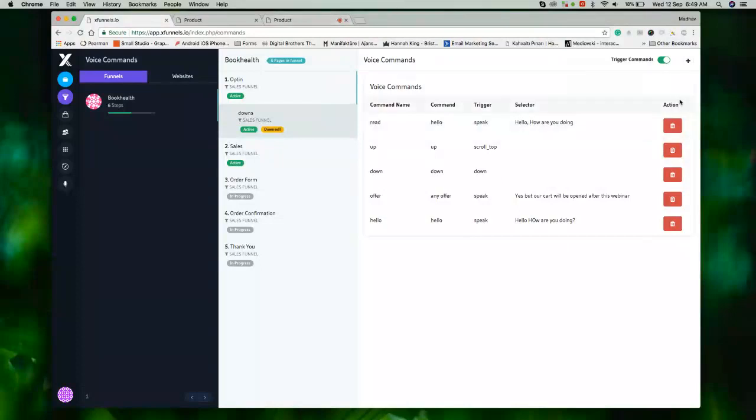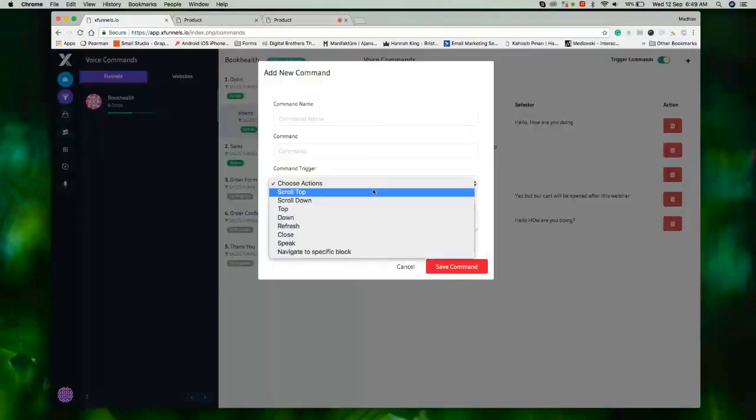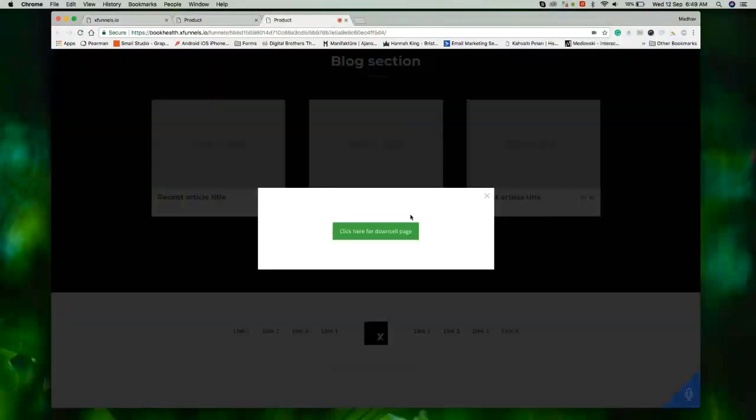So I'm going to create some more commands here, like we have all these triggers. Now you want to navigate to a specific block. Let me tell you how you can do that. Let's say you go to the editor here, and you want to come to this particular section, on a particular command.